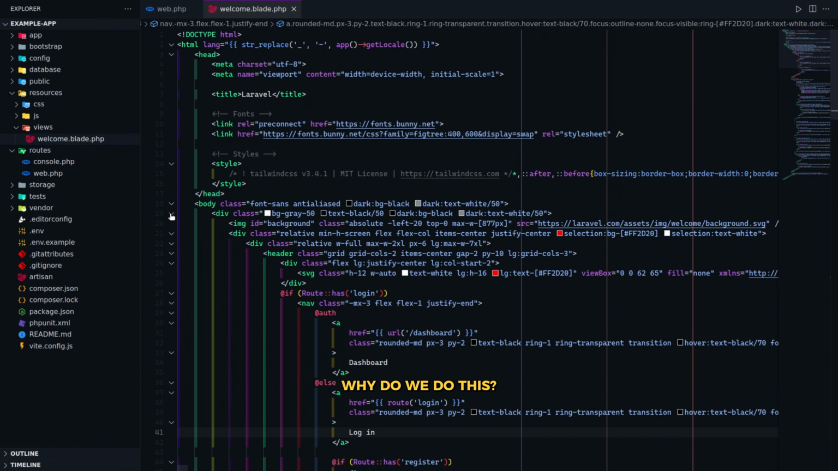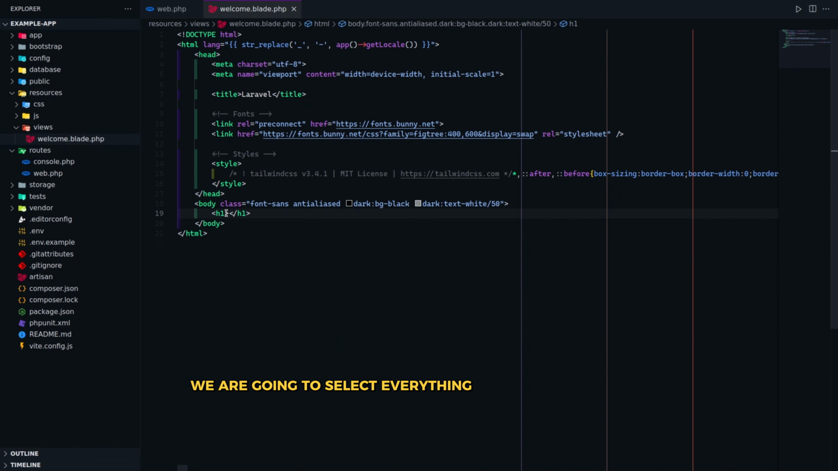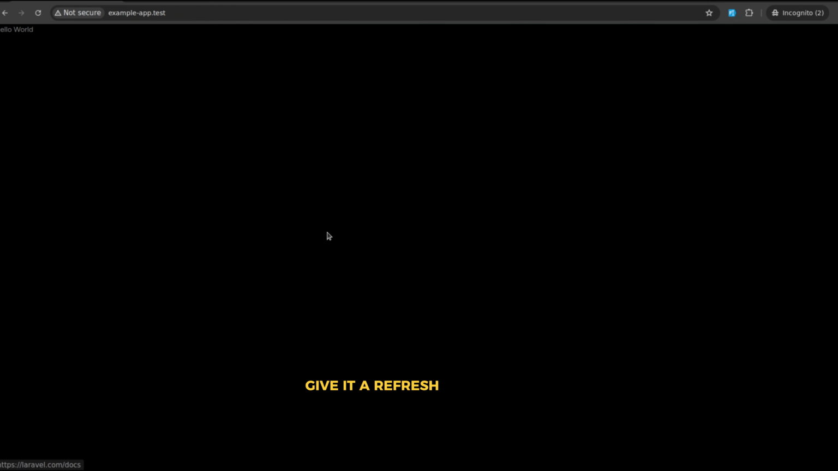So why don't we do this? We are going to select everything within that body tag and replace it with hello world. Give it a refresh, and it works.